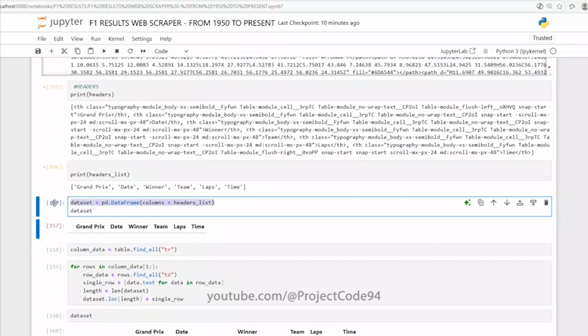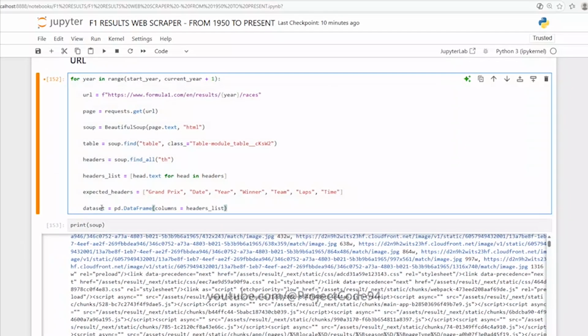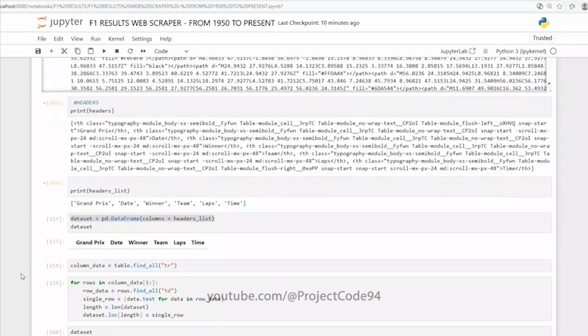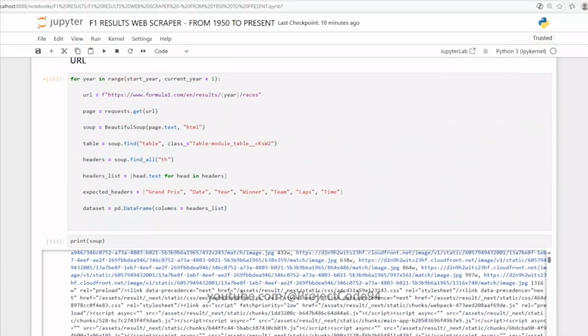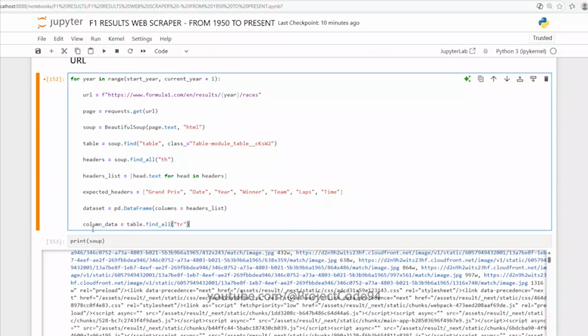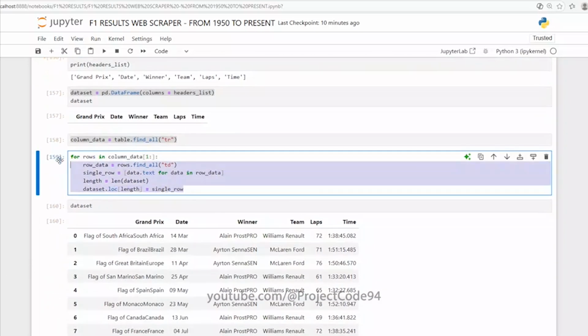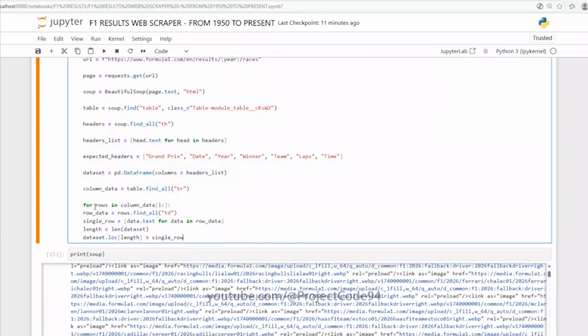Let's copy paste the dataset variable as well. After that, we will now copy the column variable as well. And then the for loop that we had created to insert the row data into the columns.